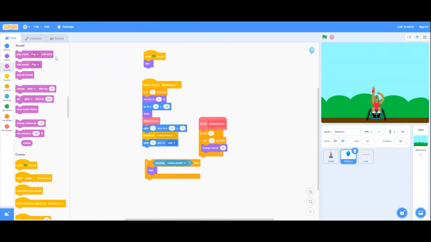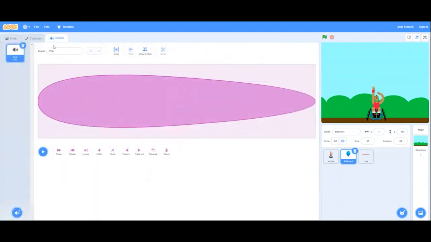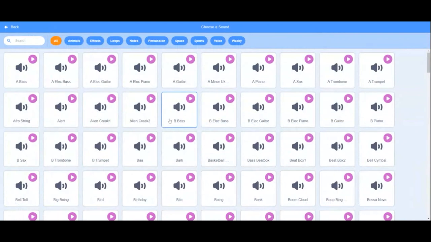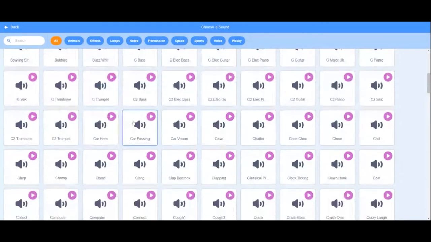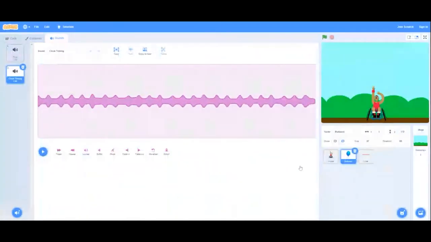And it's already there. Great. Let me see. Do we have any other sounds? So if you go over here to sound, go to choose a sound. Again, they have a whole bunch of them here. Guitars, basses, car horn, cave, clock ticking. Actually, we probably could use a clock ticking in order to say, hey, the time is going away. Andy's going to the sky. Hear him pop the balloon. So yeah, actually, we're going to throw that in there also. So we're going to use pop and clock ticking.